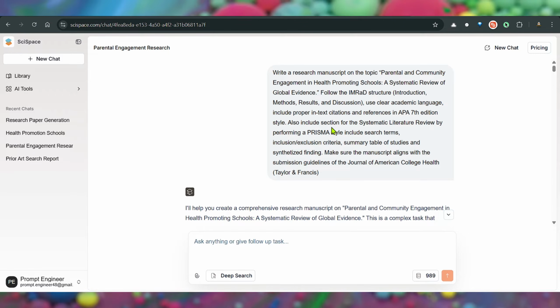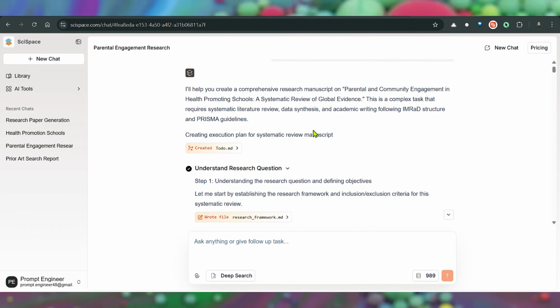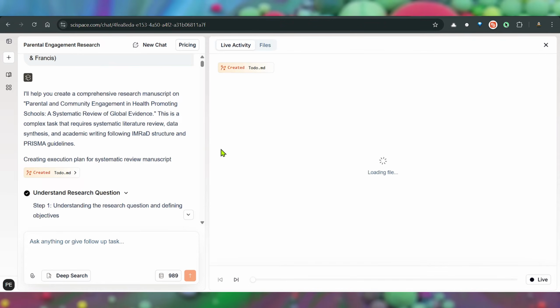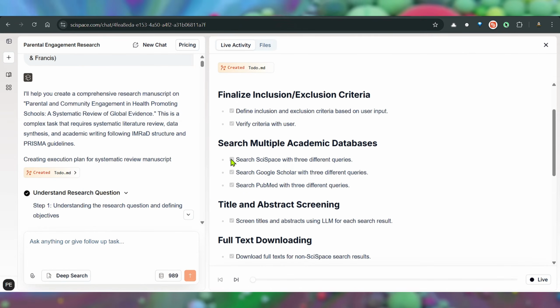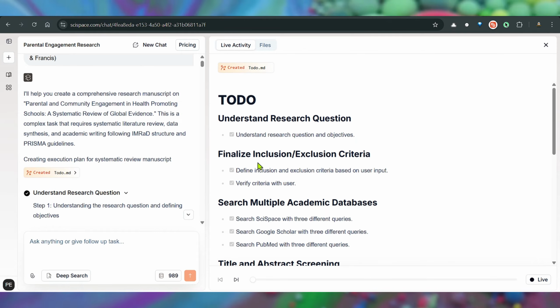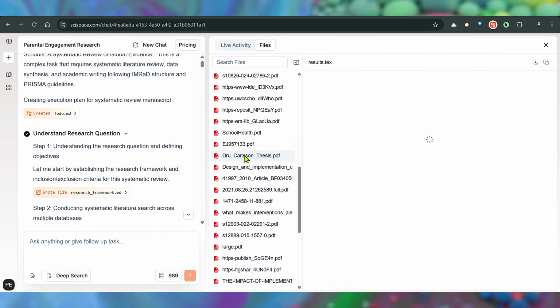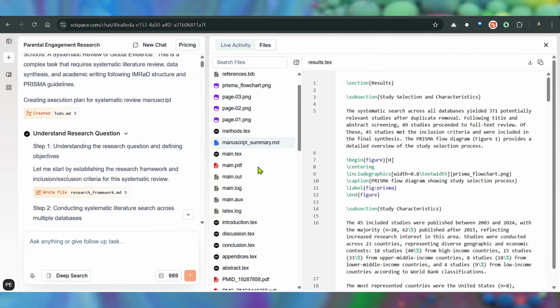So let's look in depth at what steps it took. When we first put in the prompt, it first created this to-do list. You can see the tick marks at the end of the completion. You can see the tick marks here because this to-do list is completed now. You can see the files here. Now these are all the files which have been created and downloaded.